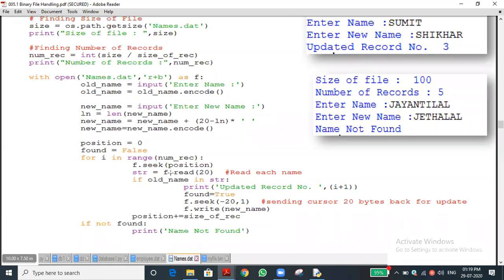Suppose finally it is not found. What is the found value? Once it is found, the found value will be changed as true, sir. Yeah, suppose the Sumit is found, correct. Sumit is found, that's what the found value is, true. If not true, if it is false, not true means what? False. Not false means name not found. True, sir.